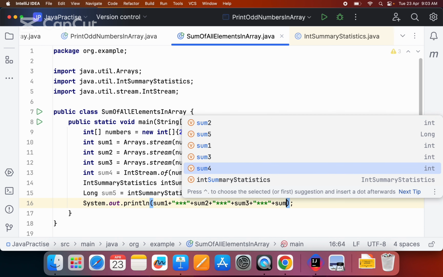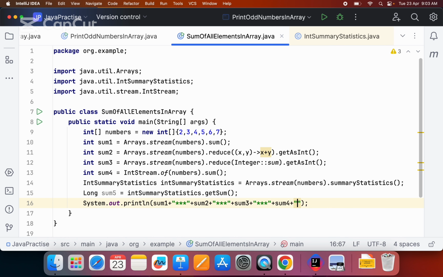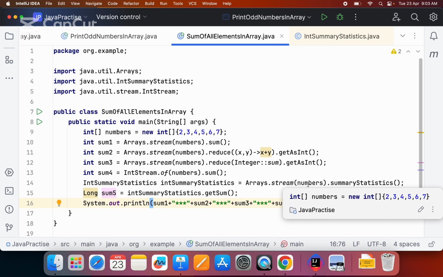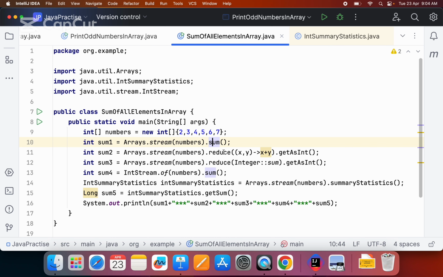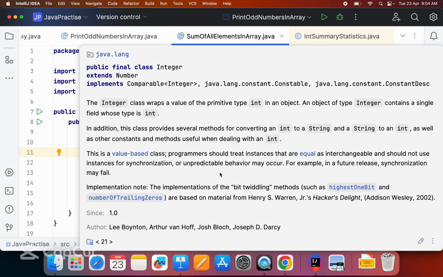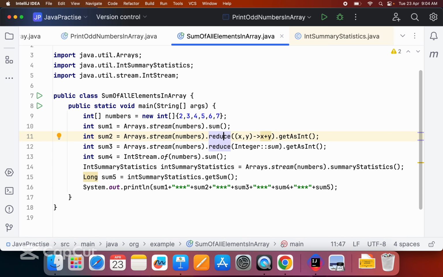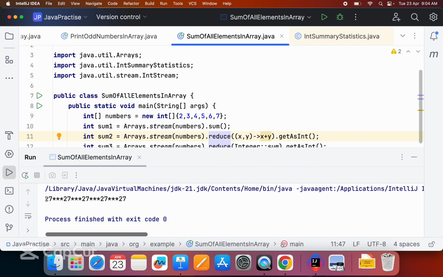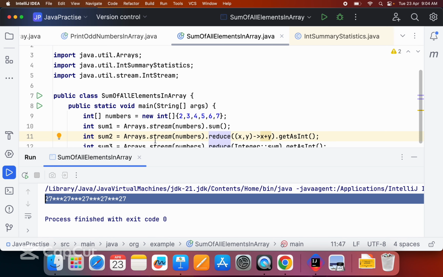Sum4, and I have sum5 as well. So what are the different approaches with the help of streams: sum method, reduce with lambda, reduce with method referencing, then summary statistics, and IntStream. These 5 different approaches we have seen, guys. Now you could see all of them are written in the same class.